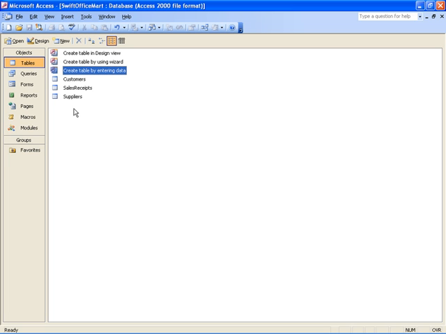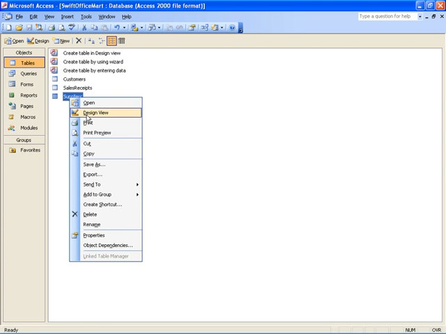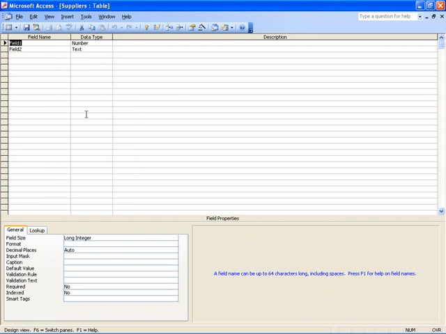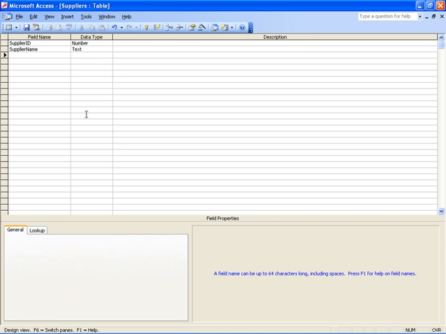And we can return to any one of these tables that we've created in any type of view that we wish. I'm going to right-click on suppliers and go into Design View, and that'll give me a chance to correct these names. Supplier ID and supplier name. And you'll see it got the data types correct, but we won't talk about that right now. Let's save that. Close that.